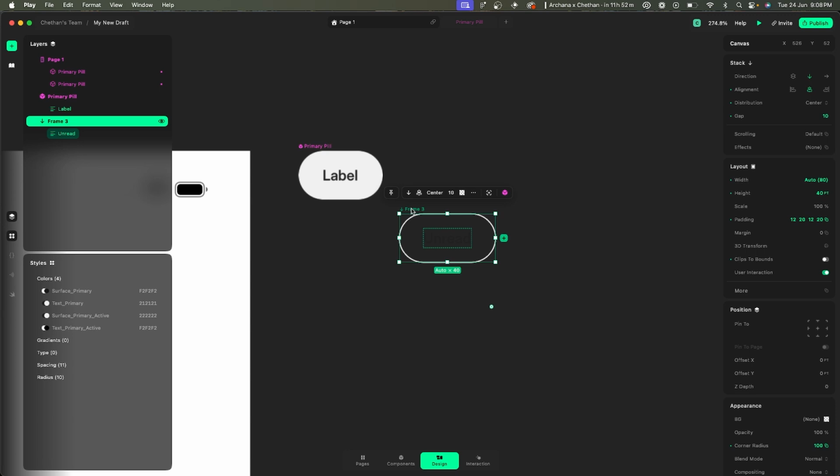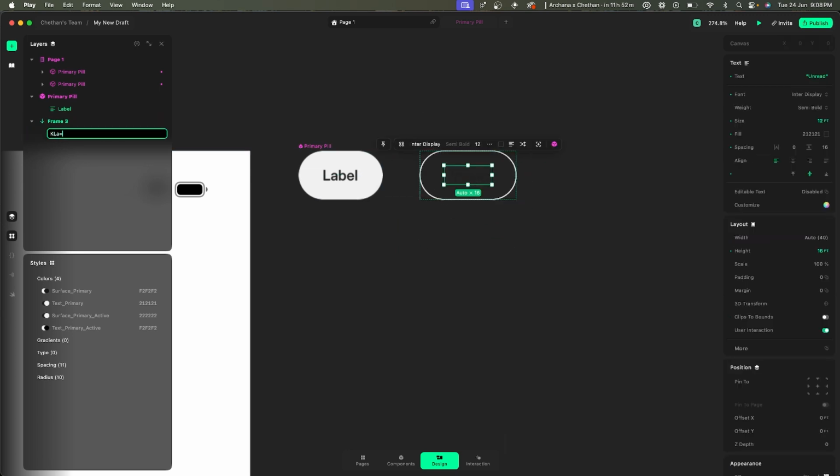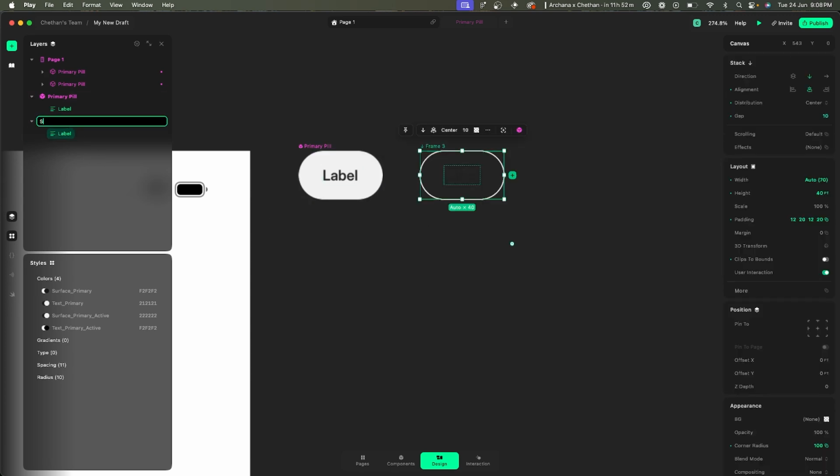All right. So over here, I'm going to move this over here. Just rename this to be called label. Right. Rename this also to label. All right. And this one is going to be called secondary pill. All right. And I'm going to make this into a component.